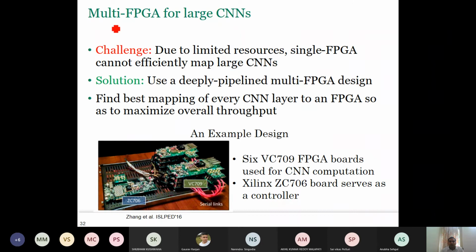Here is the use of multiple FPGAs. So the point is, because each FPGA has very limited resources, a single FPGA cannot efficiently map large CNNs. That's why they propose using a deeply pipelined multi-FPGA design. That means using multiple FPGAs and connecting the output of one FPGA with another FPGA. That means you can execute one layer on one FPGA, another layer on another FPGA, another layer on another FPGA, or multiple layers on an FPGA if your network is very, very deep.